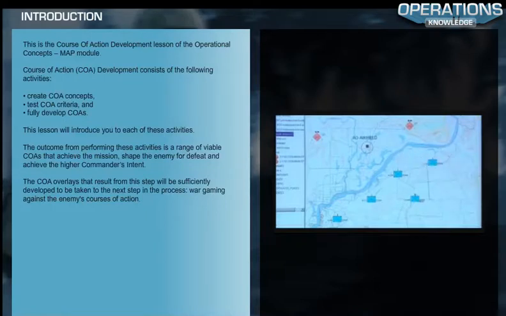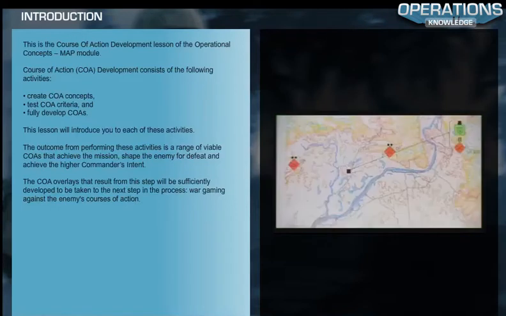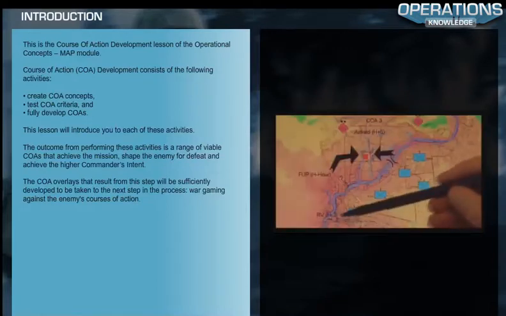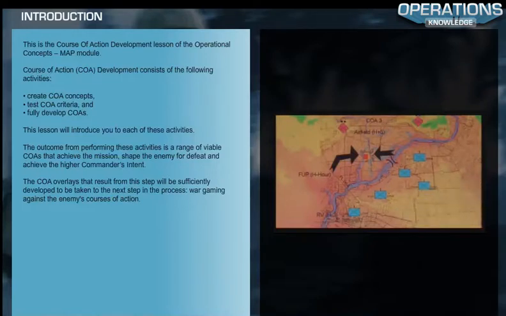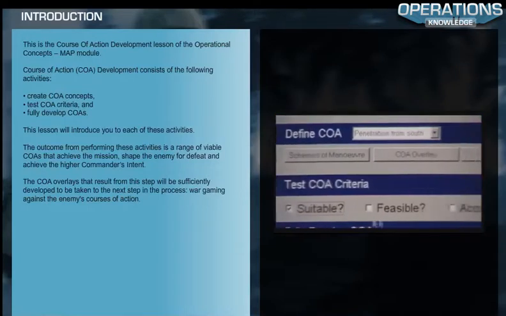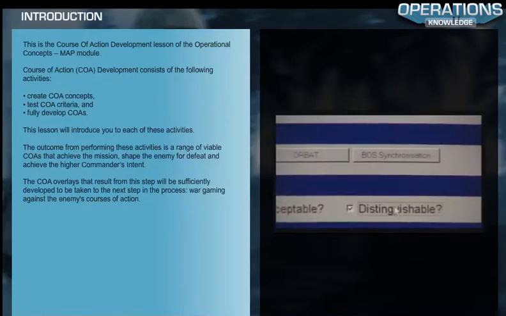The information contained within the guidance forms the basis for this next step in the process. The activities for course of action development are to create course of action concepts, test course of action concepts, and fully develop courses of action. The outcome from performing these activities is a range of viable courses of action that achieve the mission, shape the enemy for defeat, and achieve the higher commander's intent.